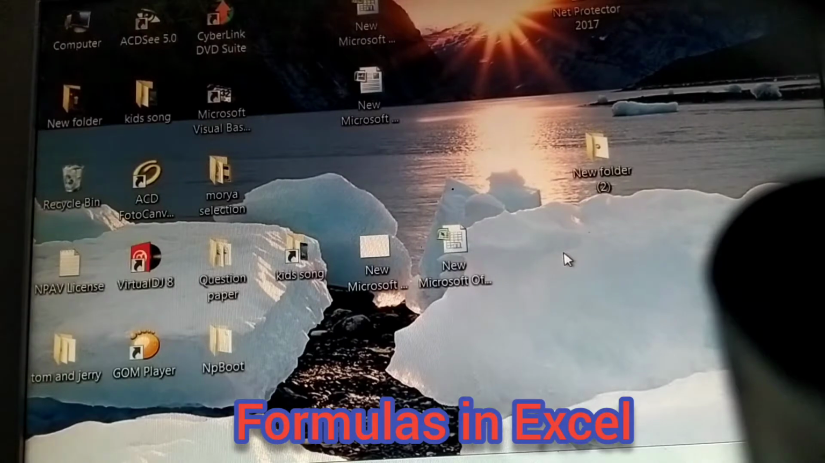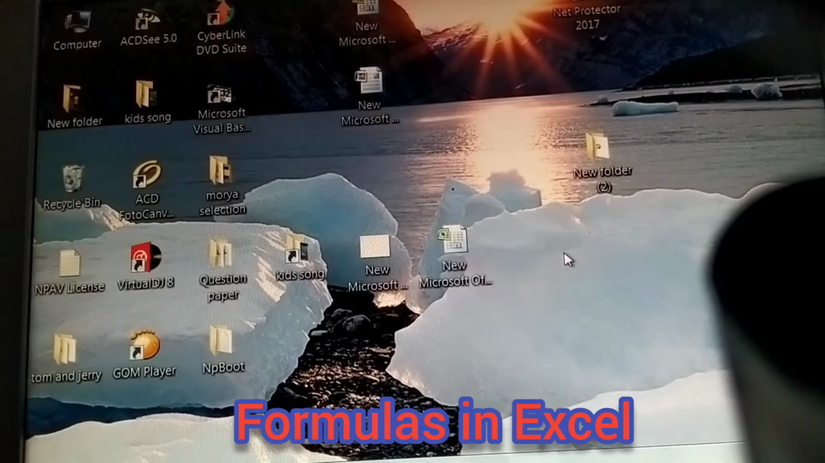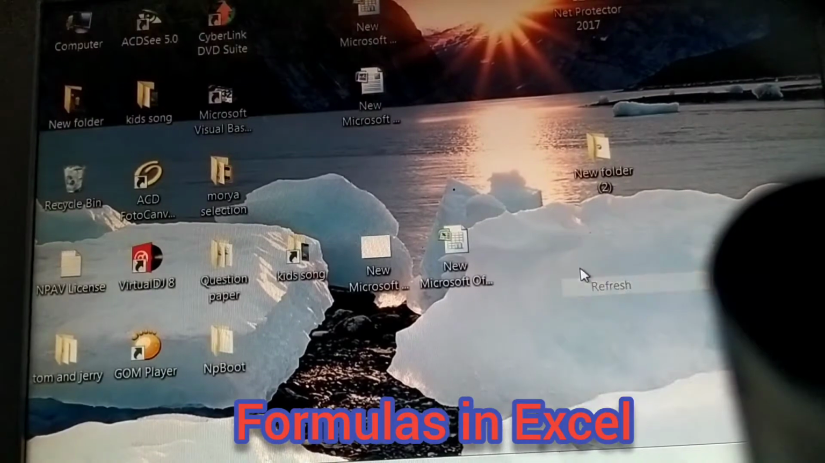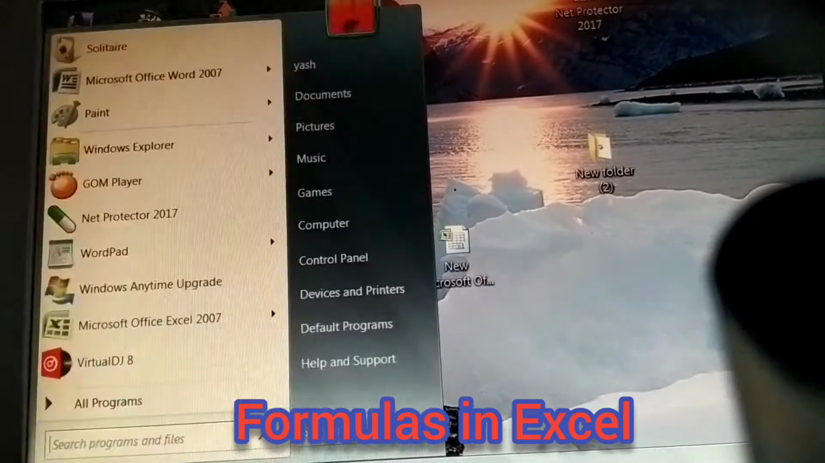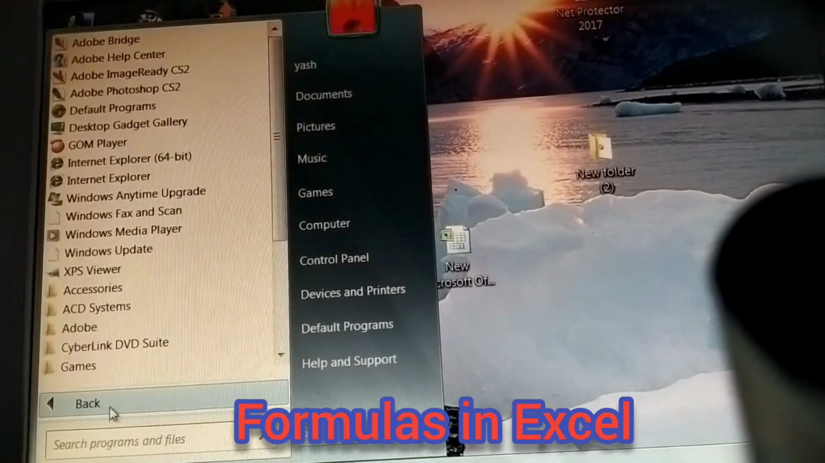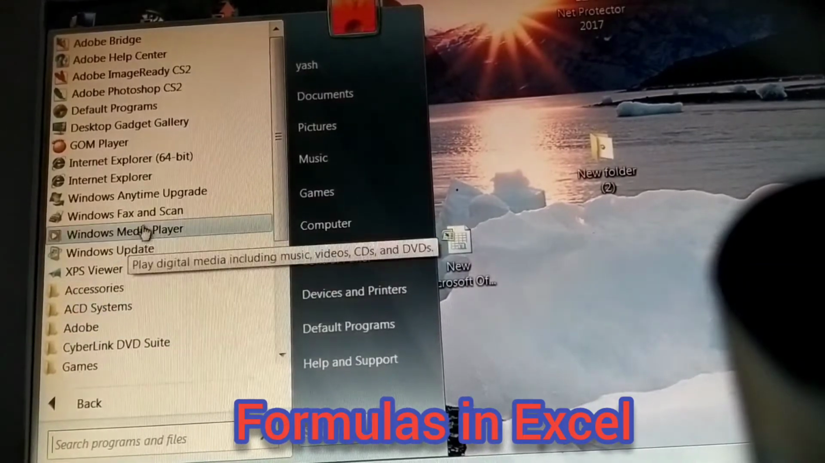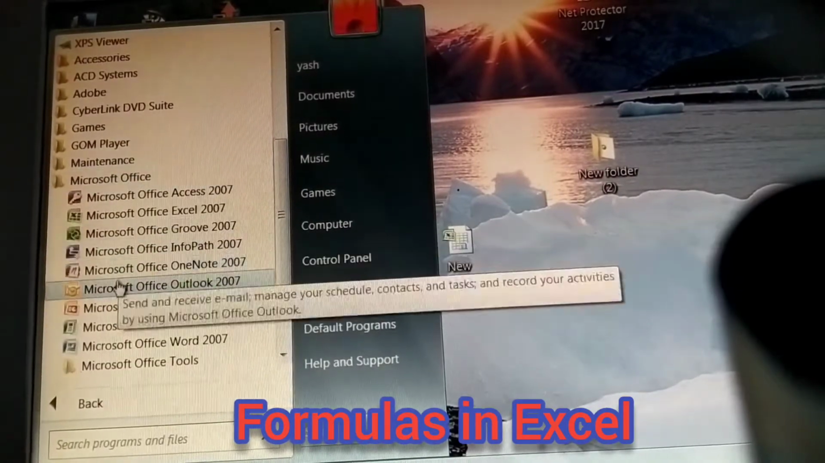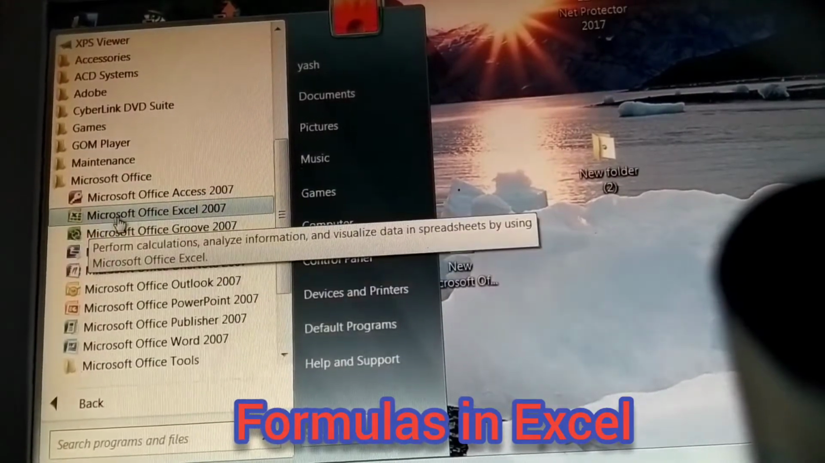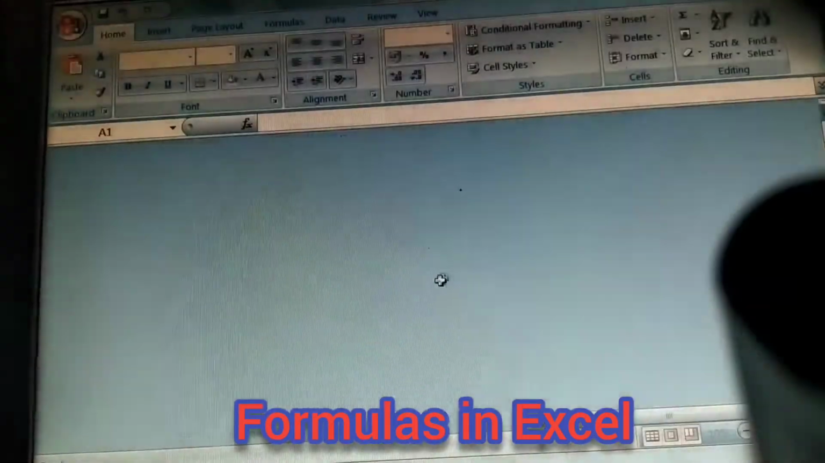We know that in an Excel worksheet we use three types of data values. So first we will see how to open it. When you start your computer, you have to click on the start button. Then all programs. The same way you open Microsoft Word, we have to open Excel. See, Microsoft Office, and in that Microsoft Office, the green symbol, Microsoft Office Excel. When we click on that, our Excel window will open.